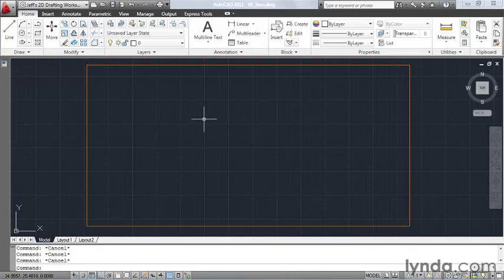To create a line, I'll move up to the Draw panel and I'll click the line icon. And if we look at the command line, we can see AutoCAD is asking us to specify first point. So I'll pick a point on screen, and then I'll pick a few more points. And as I move my cursor for each segment, take a look at how the line moves. This is called the rubber band effect.